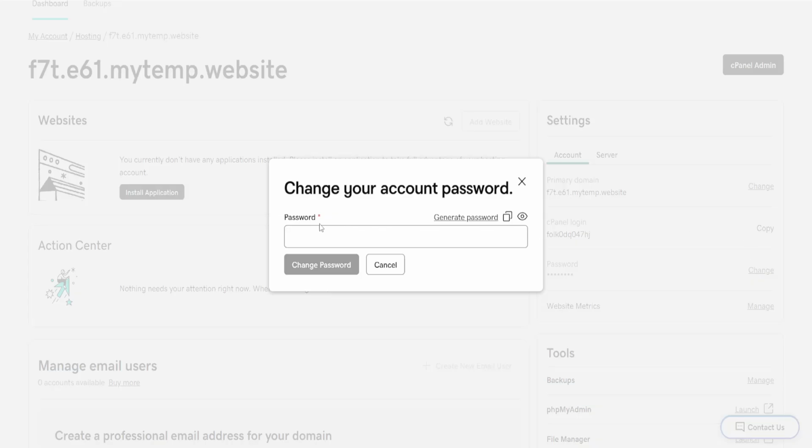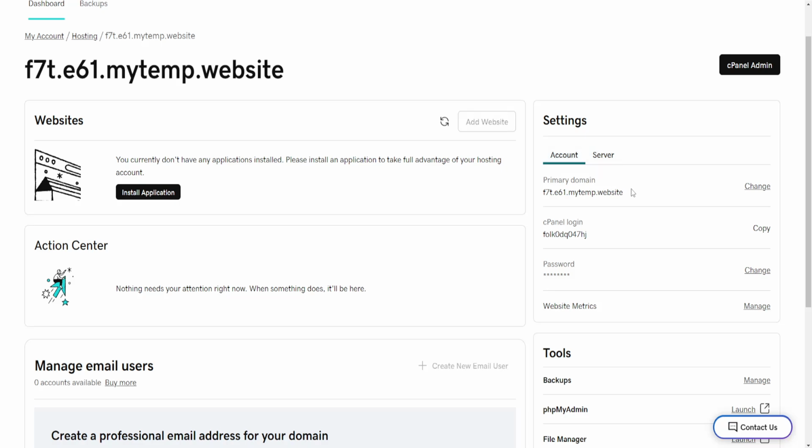and you can either input your new password here, or you can generate a password like this. And after we have generated the password, you can click on this eye to view it. And if we click on change password, then that's going to reset our GoDaddy cPanel password.